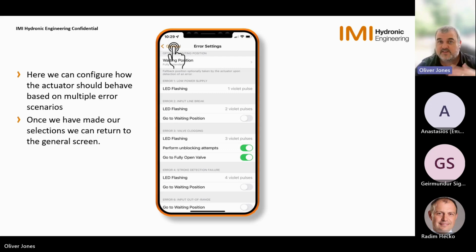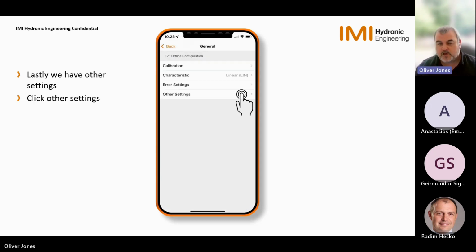Our next error is stroke detection failure. This is where the actuator is physically saying, I am no longer connected to the valve, I can't see it. This will go into four violet pulses, and we can also tick this to say go to the waiting position as well, and exactly the same as the input out of range. If the input goes out of range of the 10 volts and 0 volts or 2 volts, we can force this to go to our waiting position as well. Once we've made any selections in here, we can just click general and we'll go back.